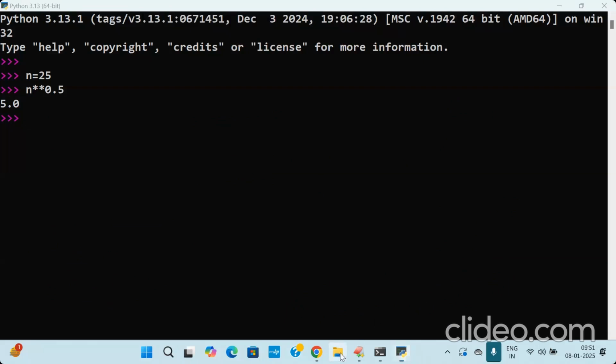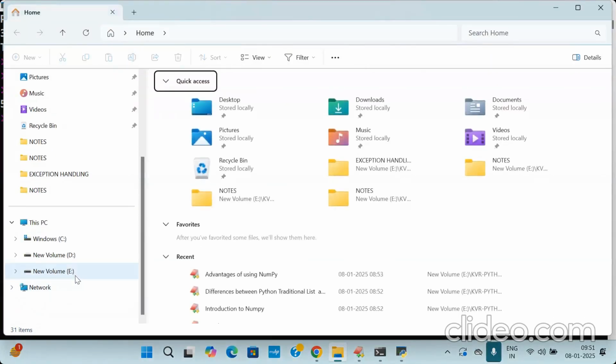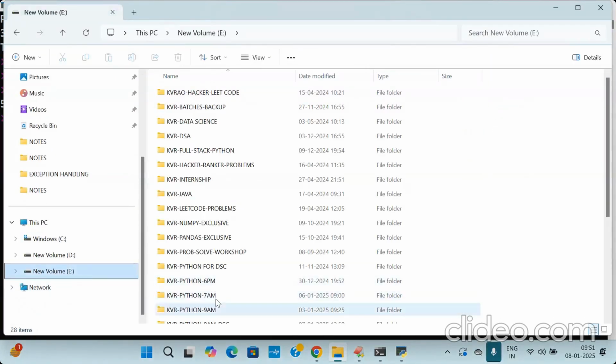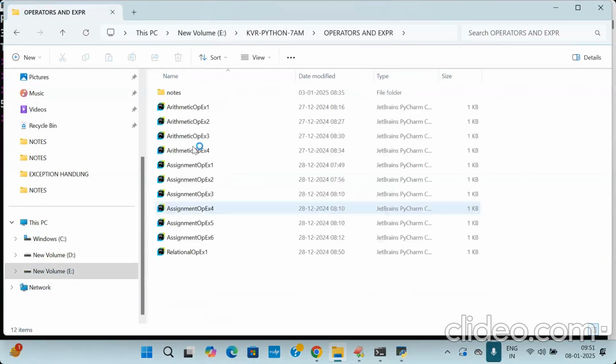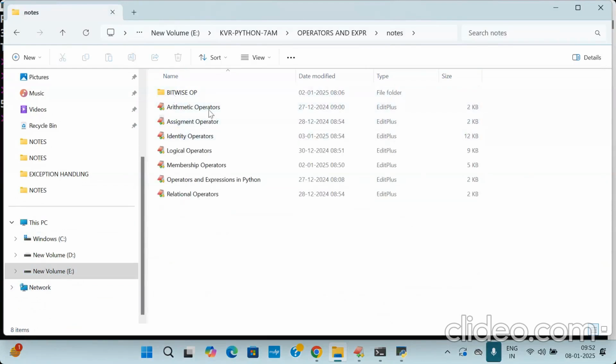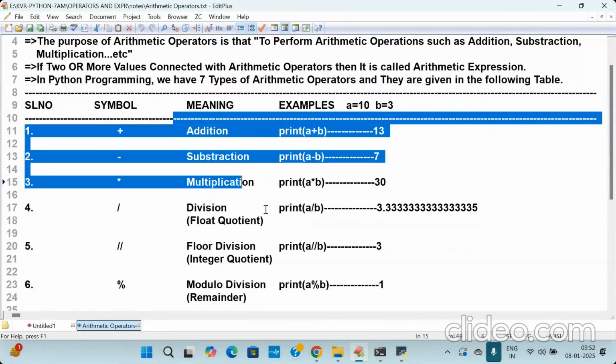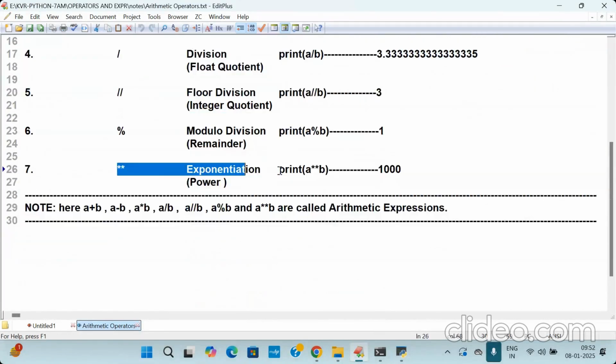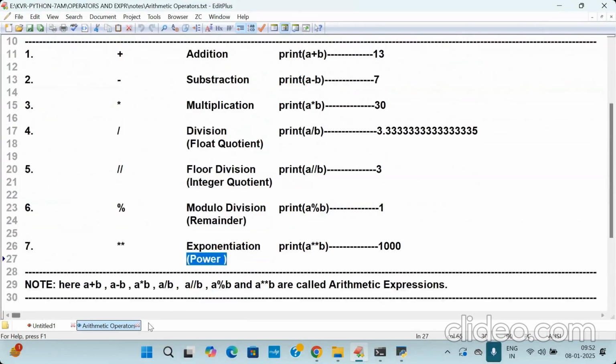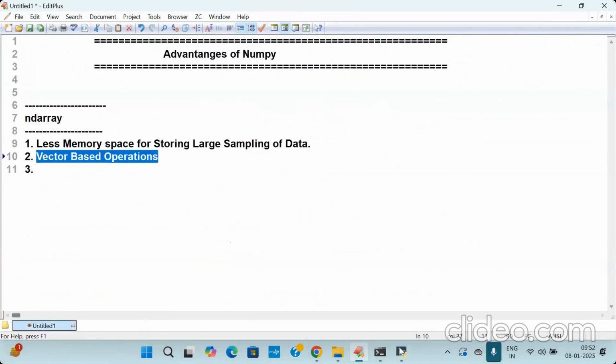My Python notes also I will give you, because I cover this in the operators topic. In the operators topic, you will come across the arithmetic operators concept. There you have the arithmetic operator names, and the star star operator is called the exponentiation operator. You will come across that in the normal Python class.